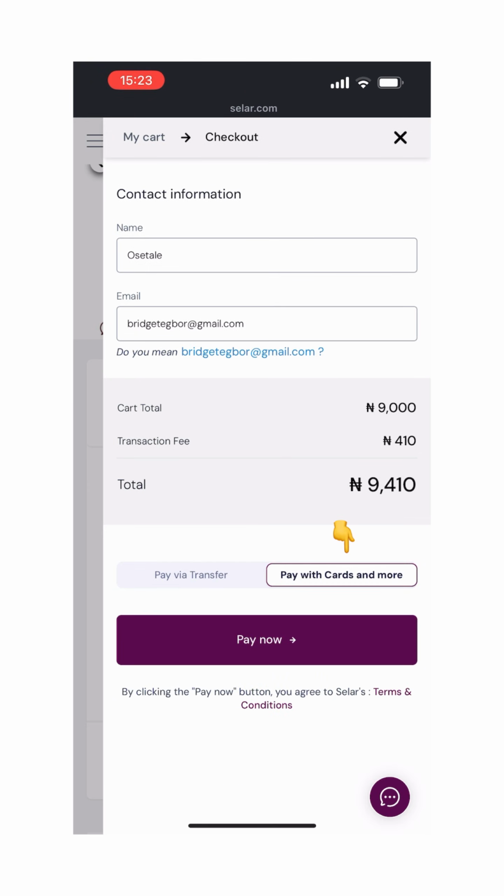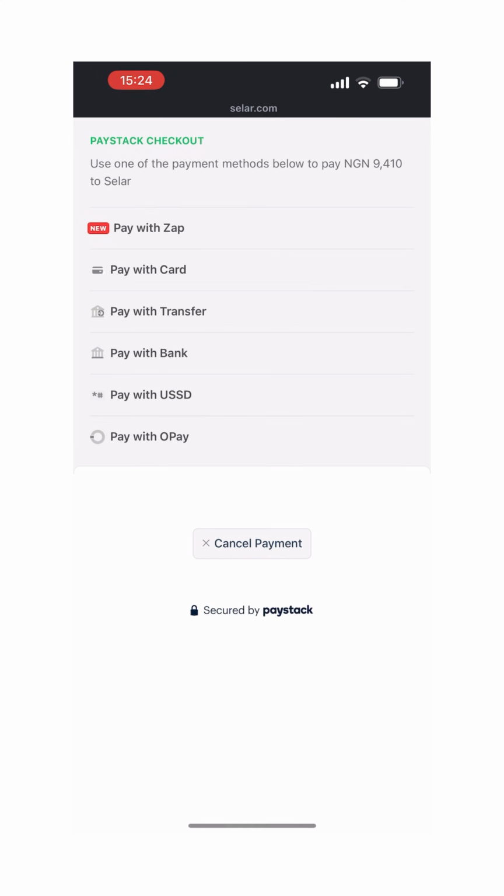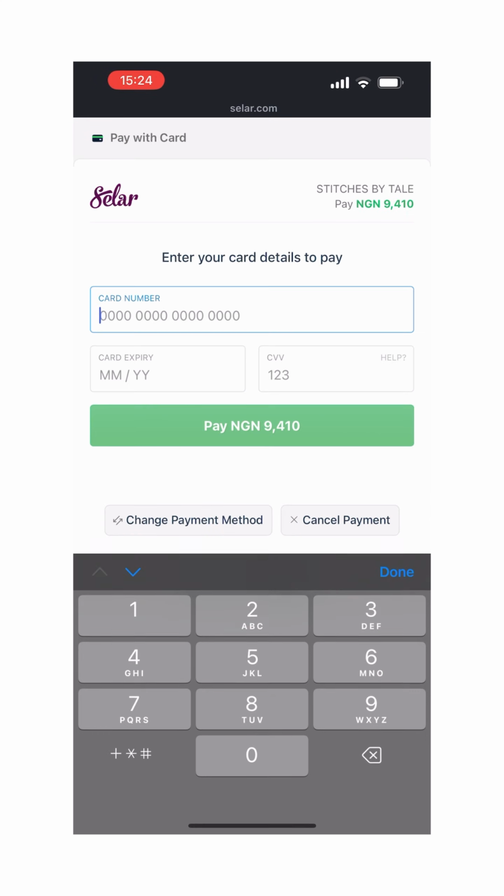I'll click on pay with card and more and click on pay now. So allow it to load. It will bring you here. So there are other options here to make payment. This last option, you can see they say pay with OPay. If you have an OPay account, you can easily click on this option to make payment. But I'm going to click on pay with card.